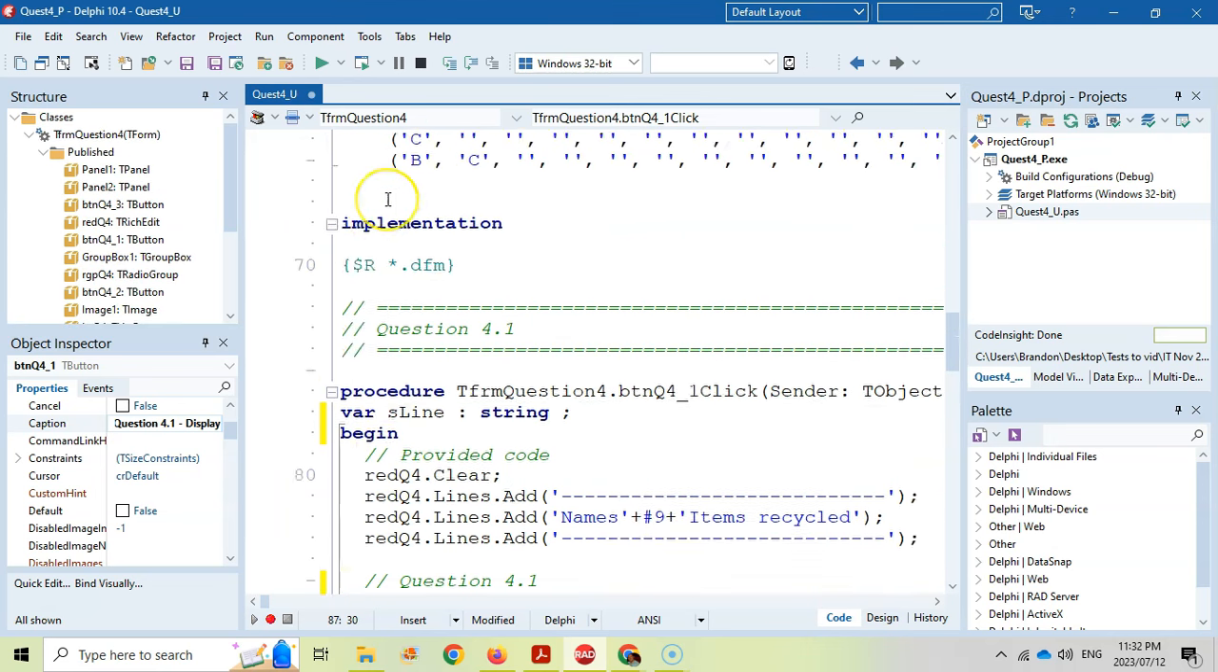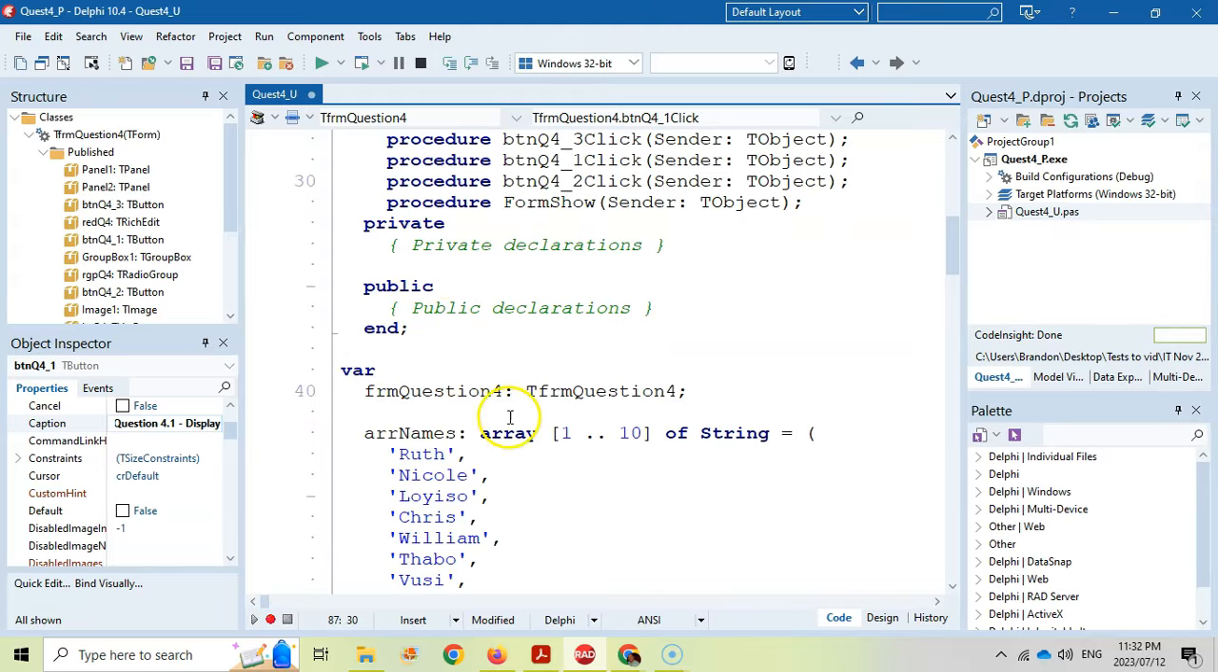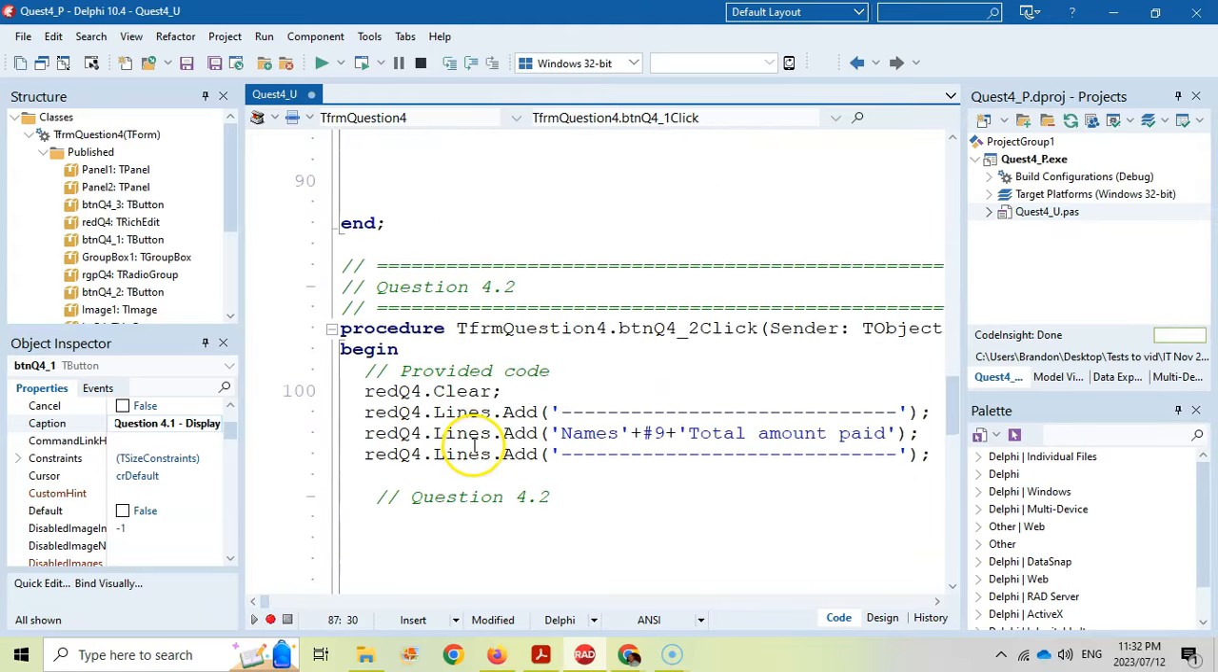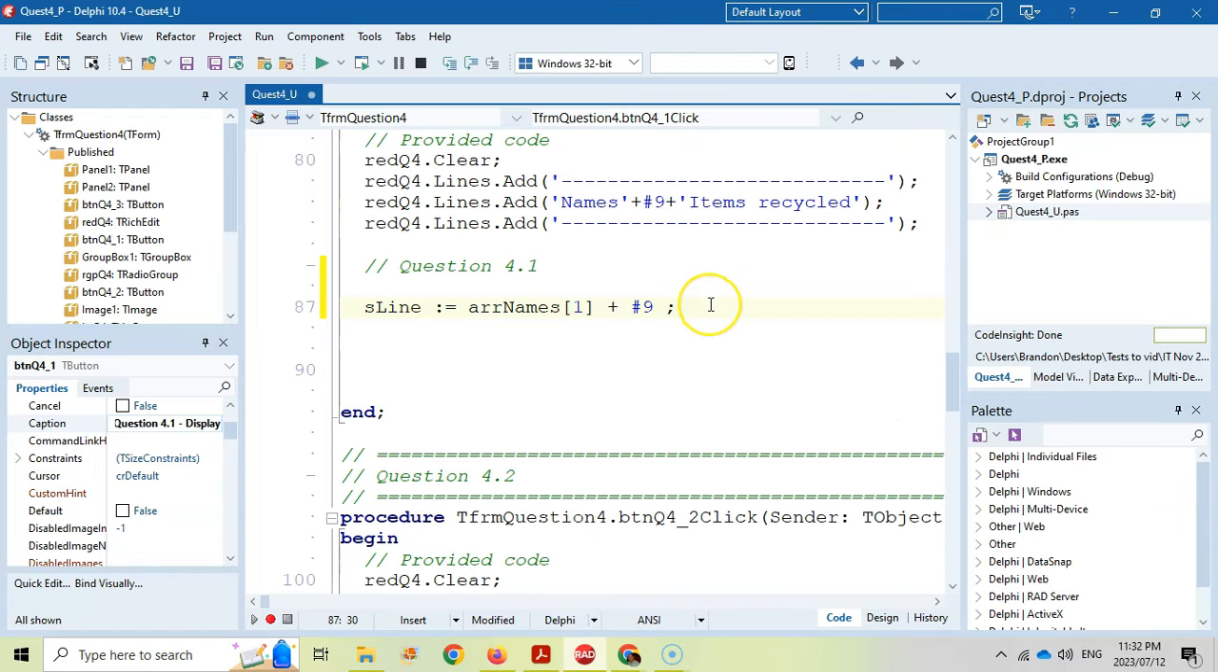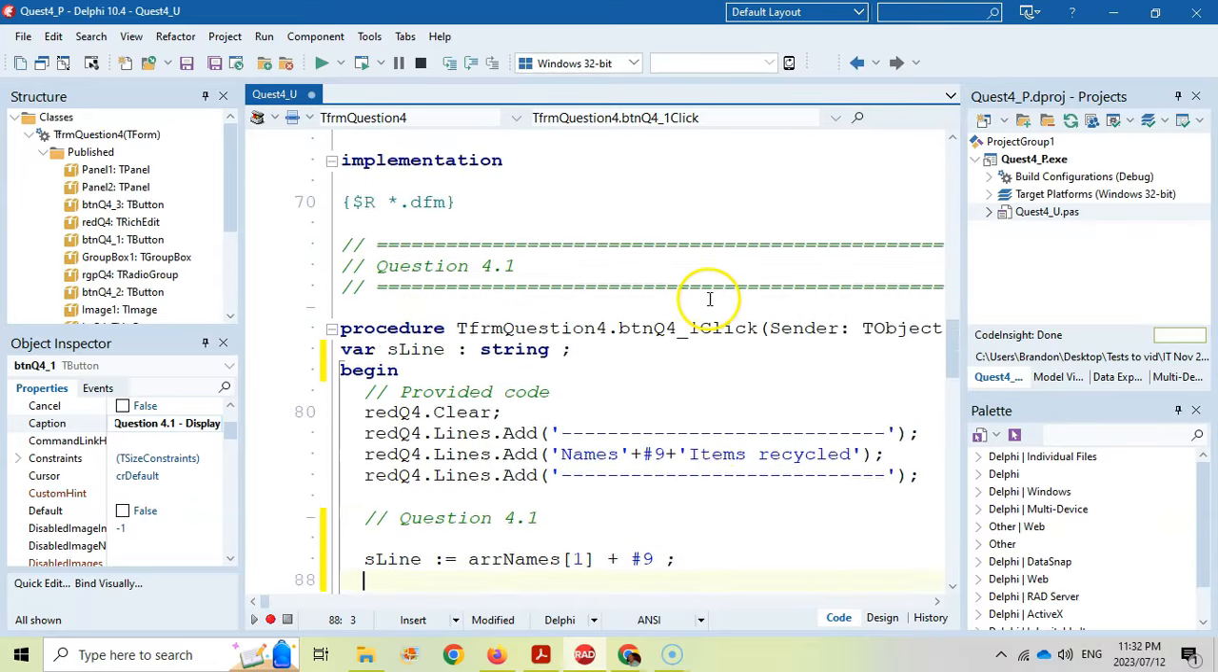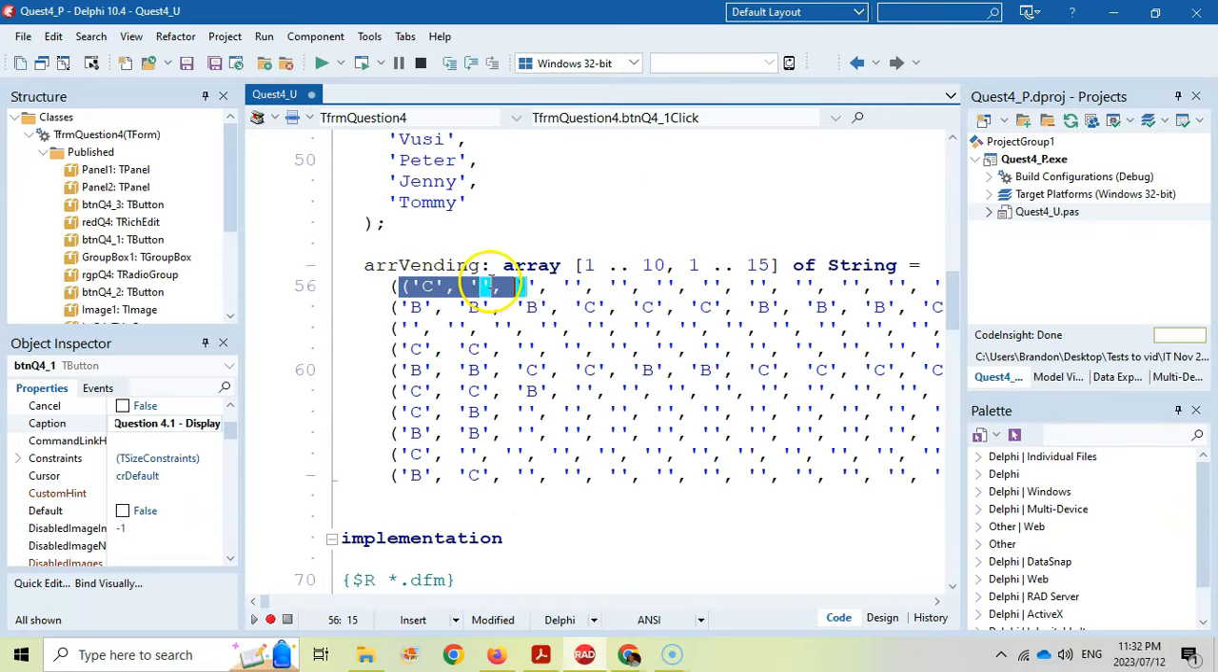Okay, so we got that. So array names, it is array names, there we go. And we're going to get the first name, which is Ruth, and then have a #9. Then I want to loop through all of those values just for Ruth, where array is a 1, but I want to go from 1 to 15 because there are 15 possible options.